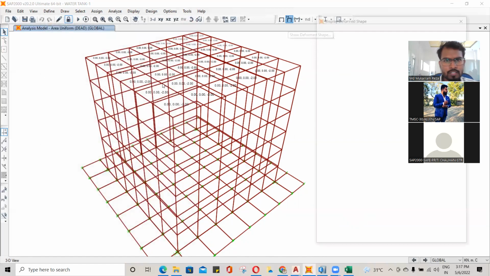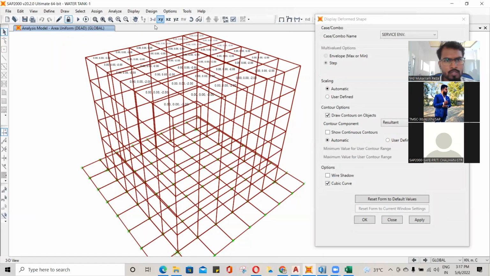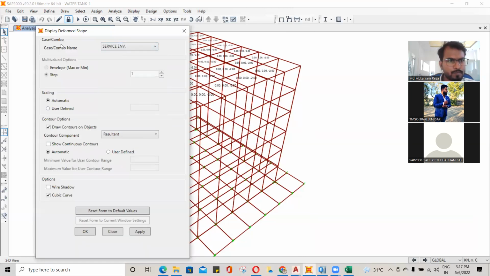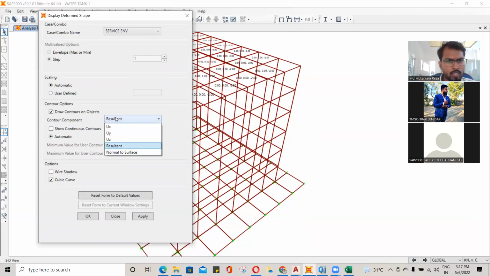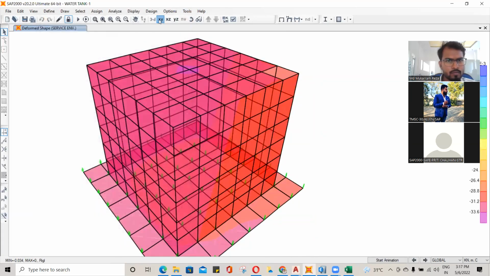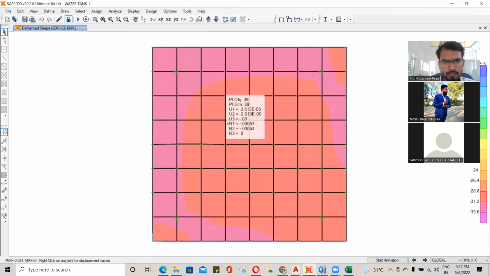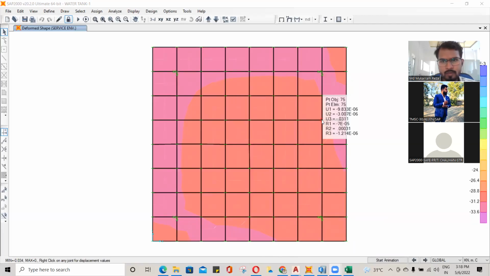Now we'll check the settlement value. I'll just open the plan for the service envelope. You can say resultant or user value. So here the units are in meter. All the units are in meter. You can see the U3 value is 0.03, which means 30 mm. Settlement is 30 mm.